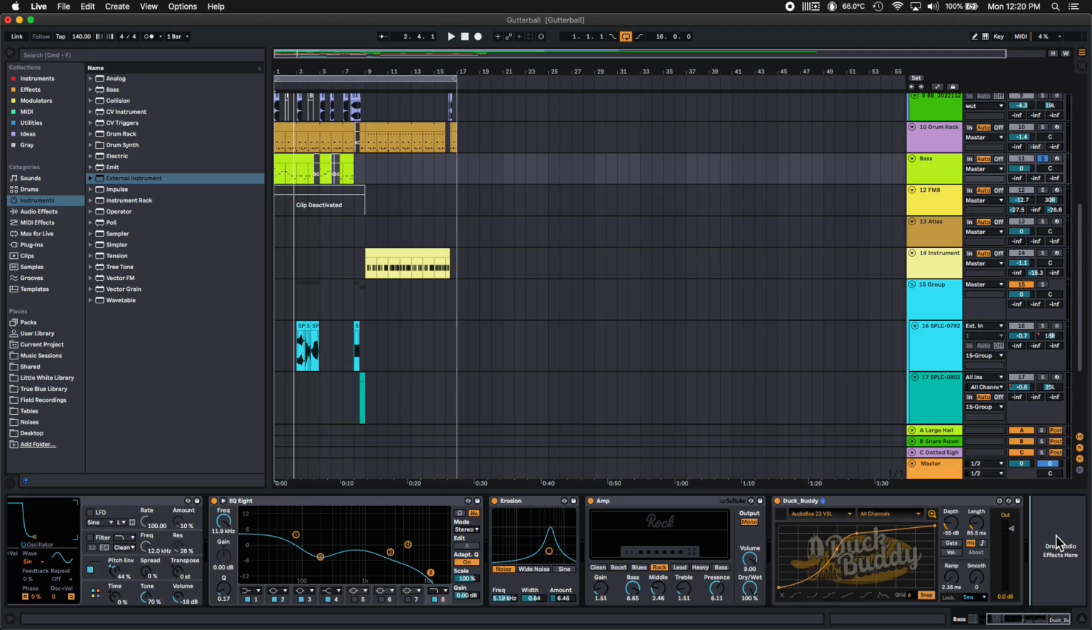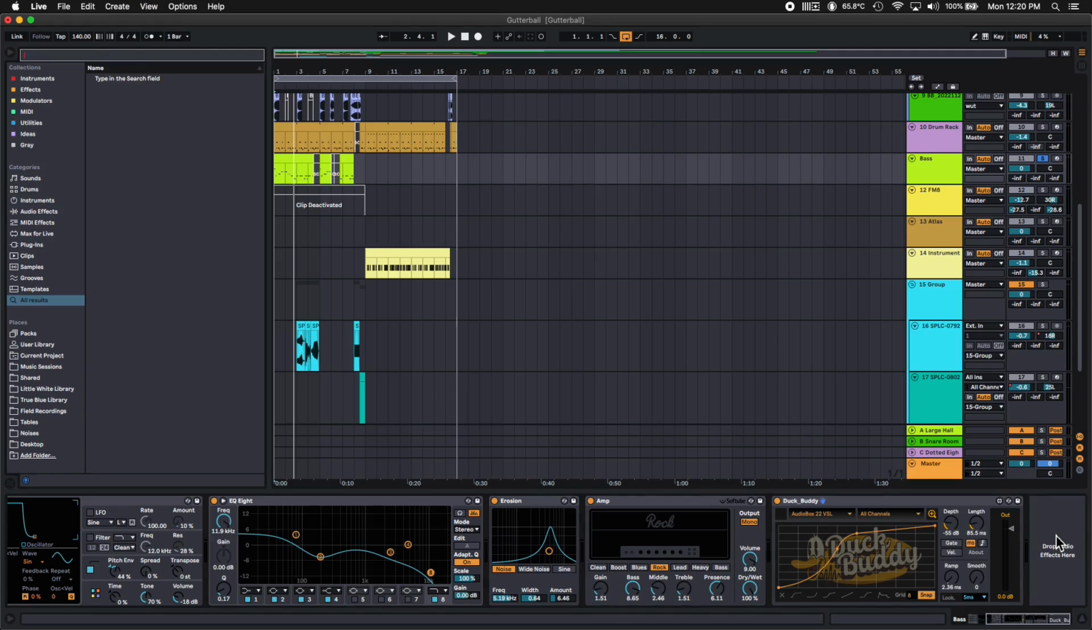And I actually found the solution in an EQ that I had under my nose the whole time, which you might already have. If you haven't, you should go get it because it's free. It's from Melda Productions. It's called M Equalizer. And we're going to pull that in.